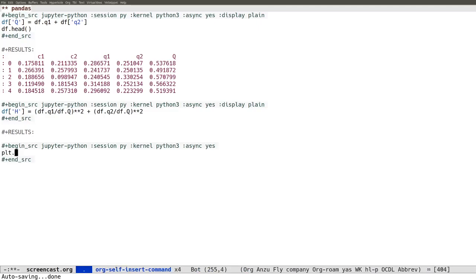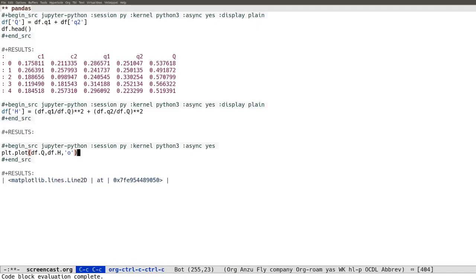So I can use plt.plot. And the thing I'm going to plot is on the horizontal axis I'm going to plot total output, and on the vertical axis I'm going to plot the Herfindahl index. And I'm going to add this. So at home you can try what happens if you delete this last part. You get a very weird plot, so that's why we want to have a scatter plot.